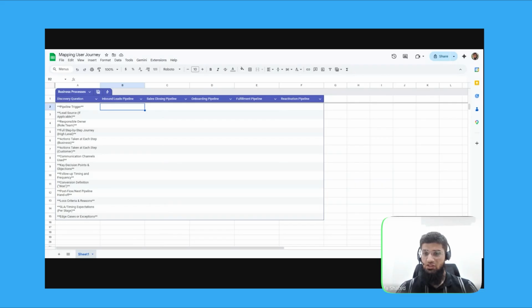So I've shared my screen, and in front of me I've created this Google Sheet template, which shows you all the different processes that a usual business has. So they have an inbound leads pipeline, a sales closing pipeline, an onboarding pipeline. Each pipeline over here can be renamed as the process. So inbound leads process, sales closing process, and so on and so forth.